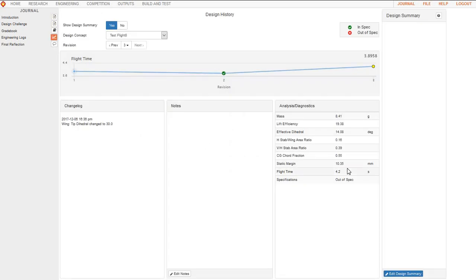Go back here to my journal. Engineering logs. What's great about this is if you have a great plane that's flying awesome, you don't have to worry about whether or not you're going to lose it. You can make changes, you can make mistakes, it can get worse, but you can always go back to the best version of your plane.